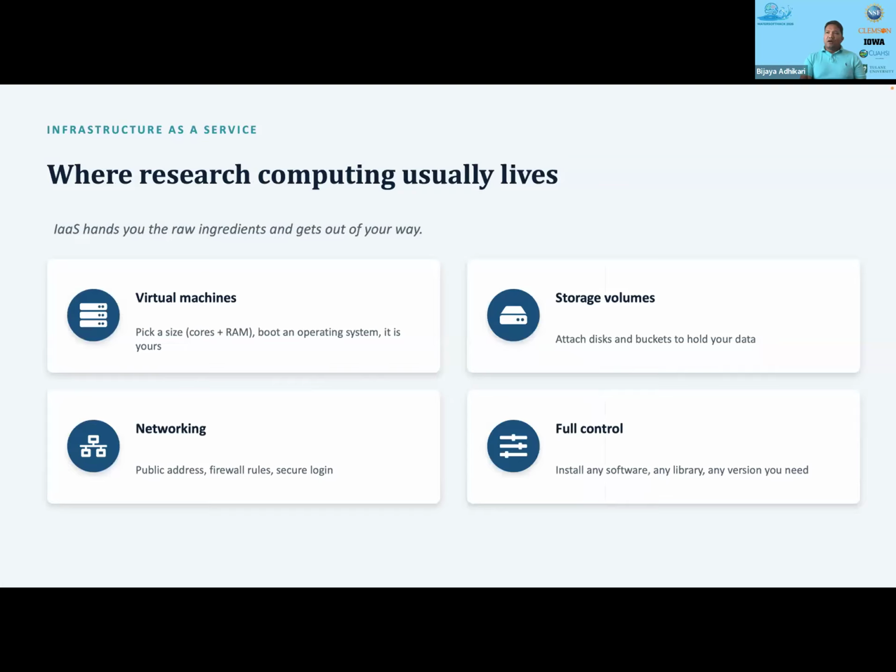Okay. So infrastructure as a service basically hands us the raw ingredients, and then it basically gets out of our way. So there is nothing else there. You get a machine, you pick the number of cores, the amount of RAM, the GPUs that you need, and so on. The operating system boots, and then the entire thing is ours.